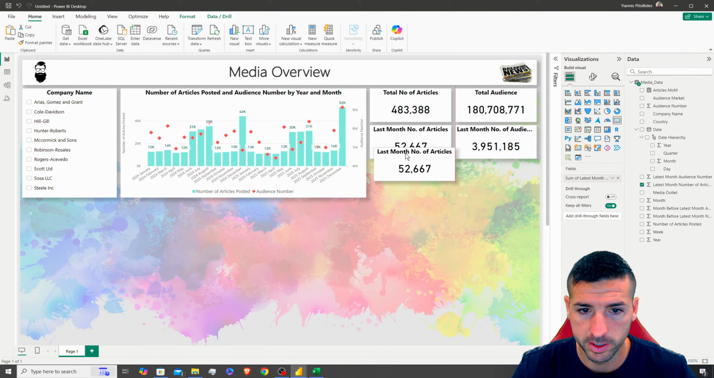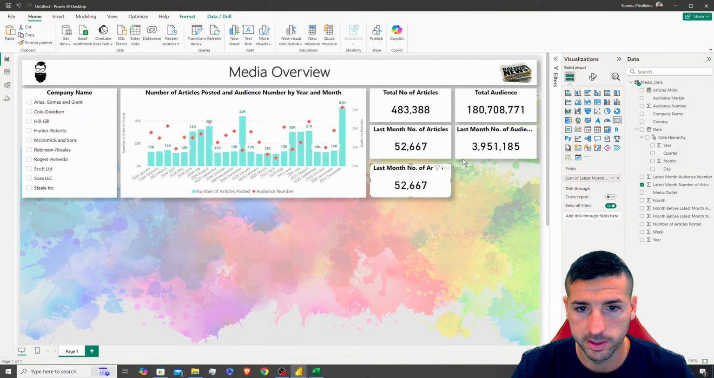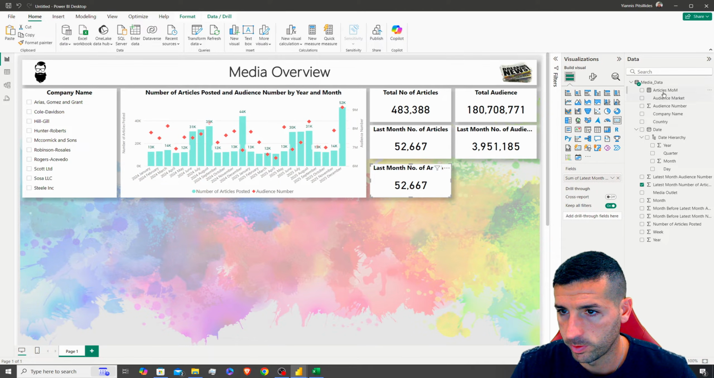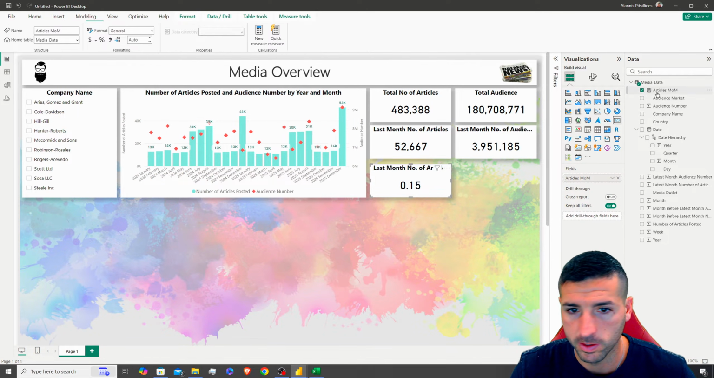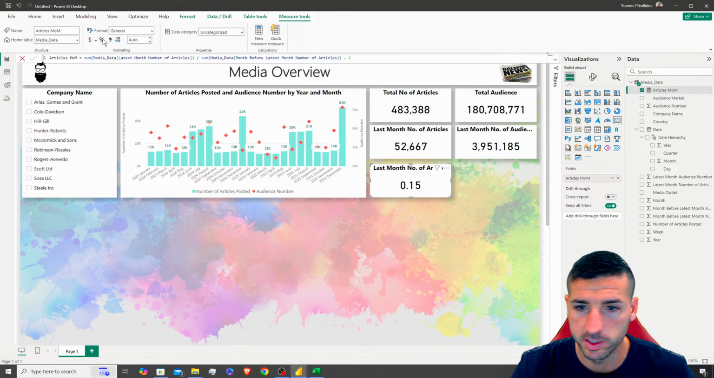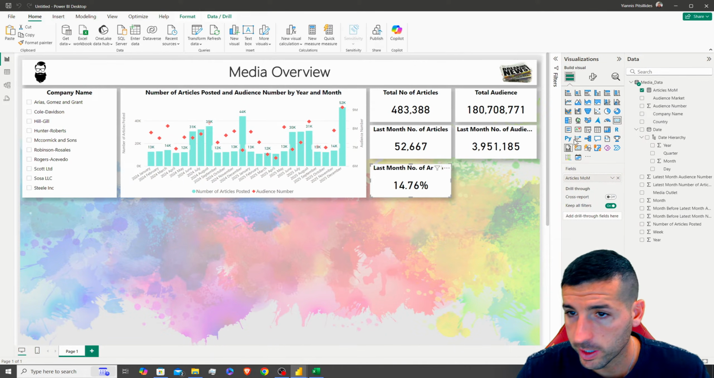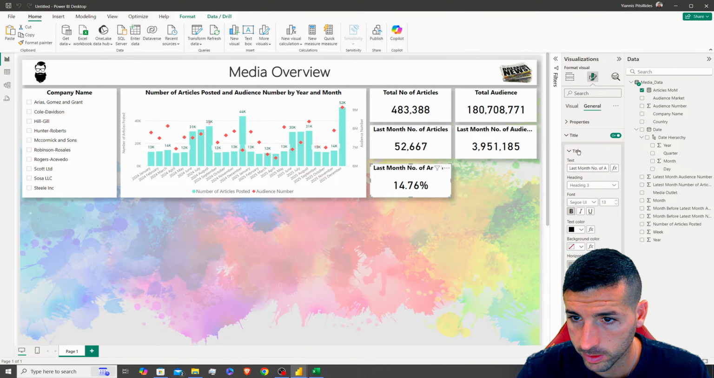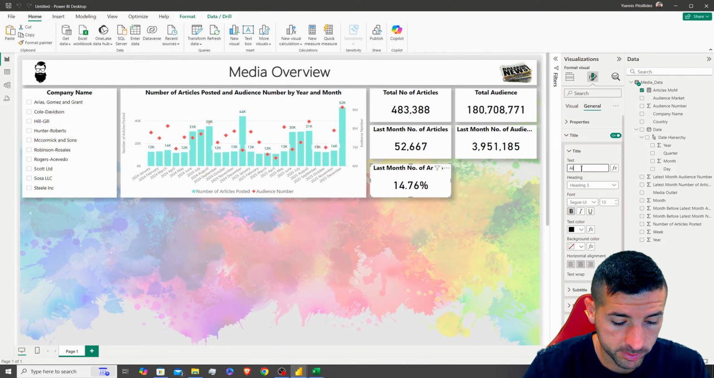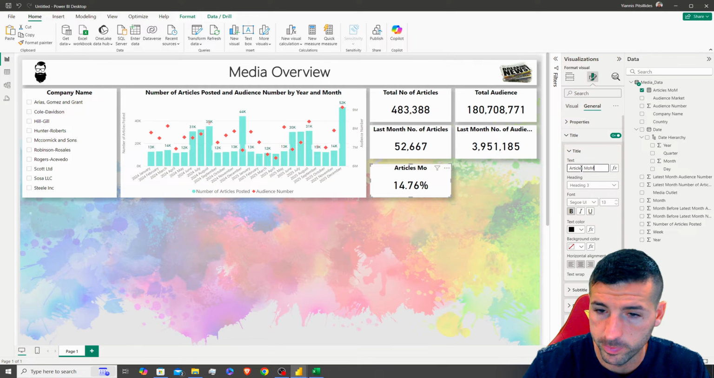So copy, paste, move it down here like this. And then put the articles month over month, click on it, make it a percentage point like this. And we are going to rename this into articles month over month. So articles month over month.